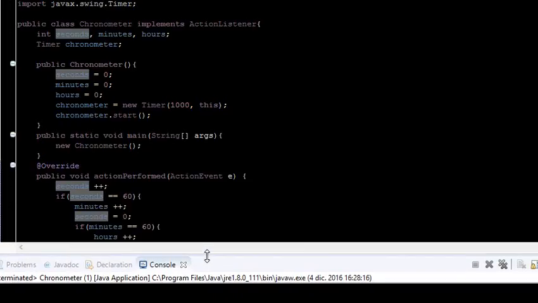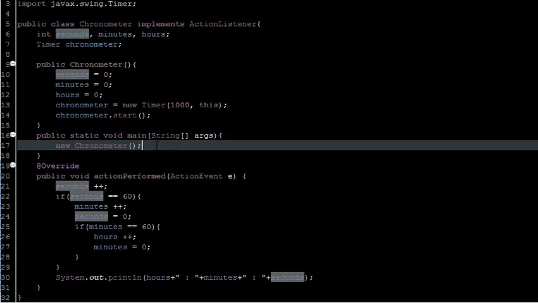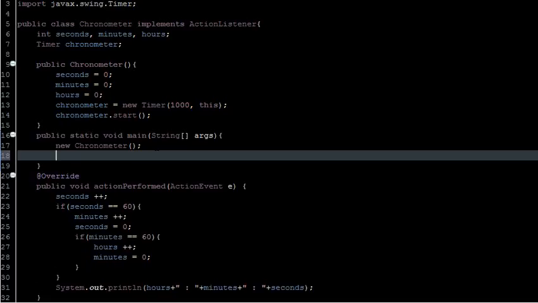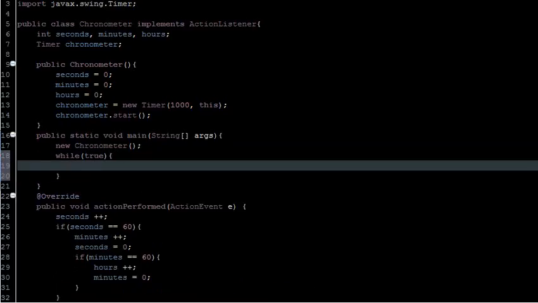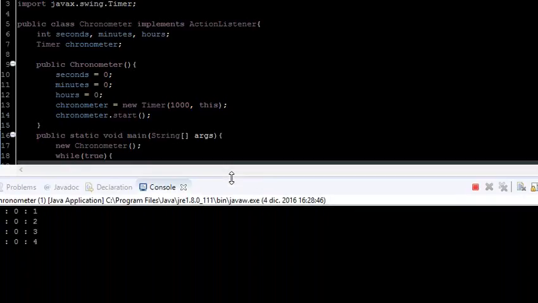Nothing shows. Okay, the thing here is when the program ends, a second hasn't passed yet. That's why it doesn't print anything. So I'm gonna create an infinite loop here. I'm gonna try to run again, and there we go. Each second it's printing.